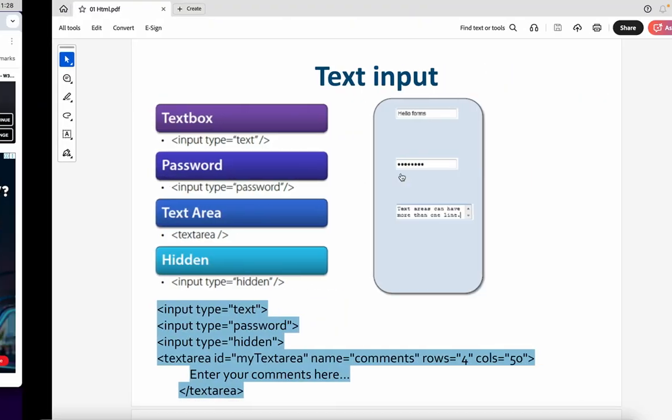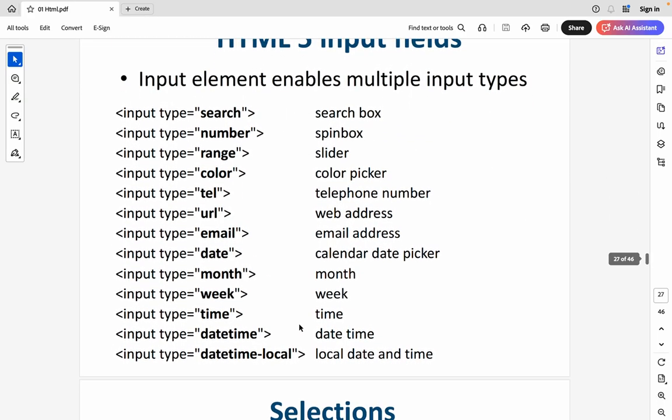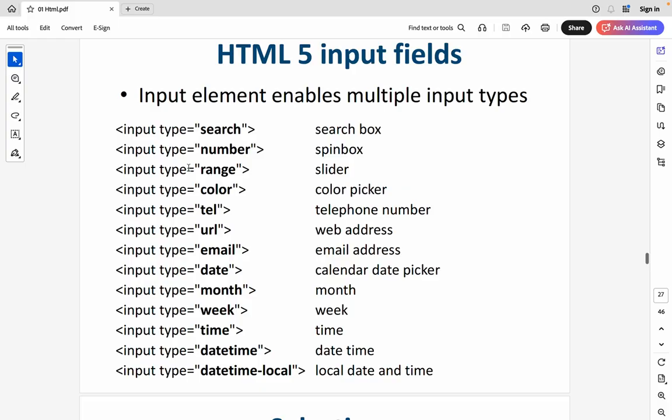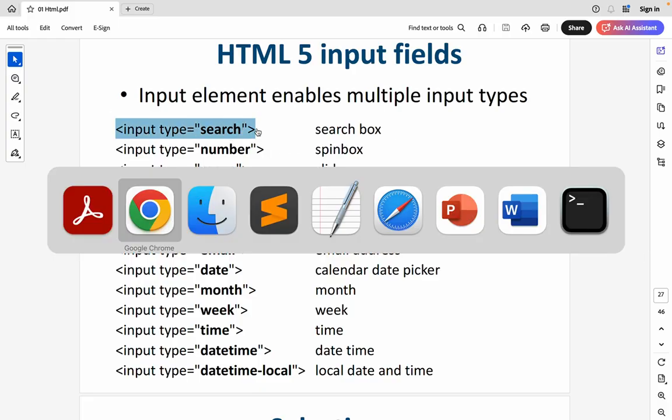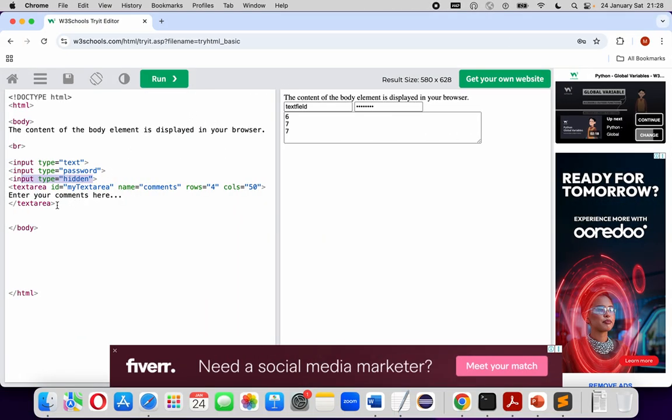I'll go back to my slides, and of course there are many other data types. We can just try and see. Every time I'll copy and paste it here, and then come back here.